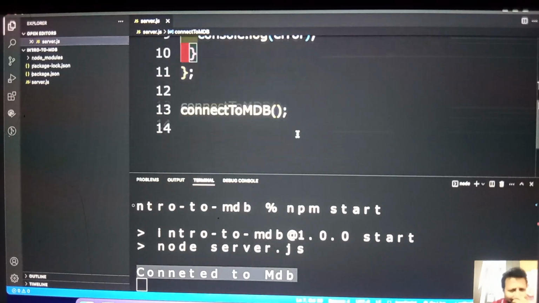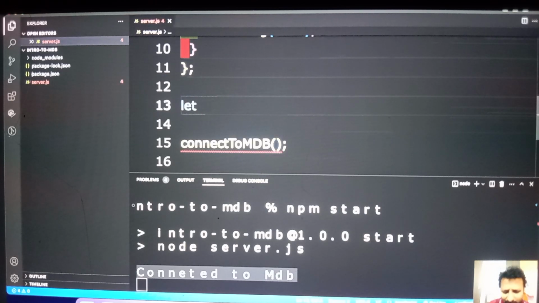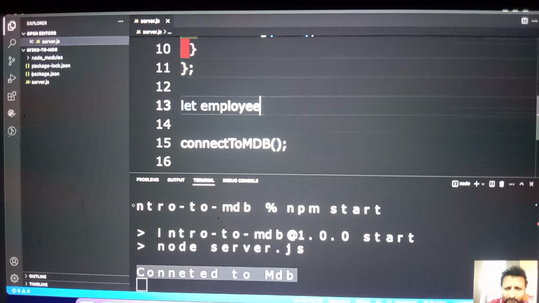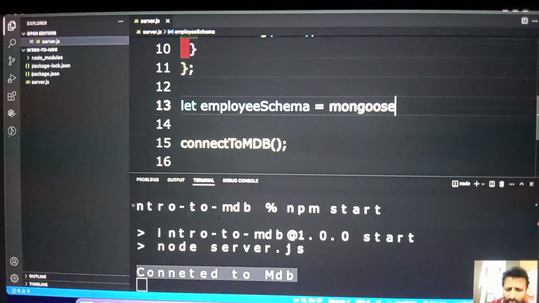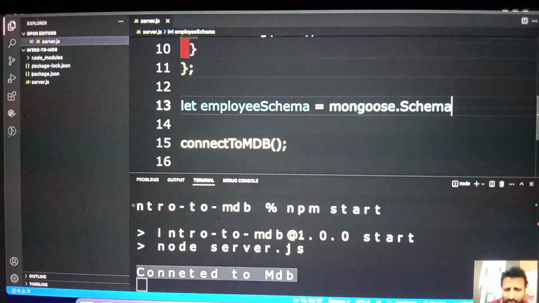Now I'm going to create a schema here. Observe here, I'll say let employeeSchema equal to mongoose.Schema, and here I have to tell what should be the name of the collection.